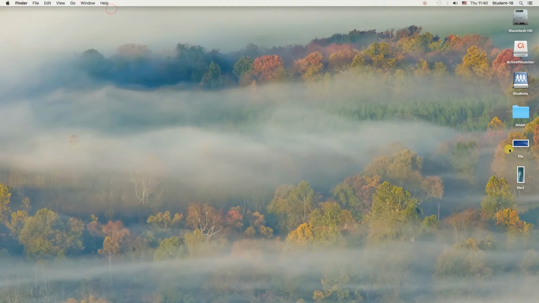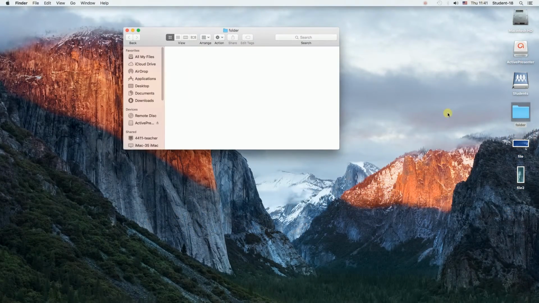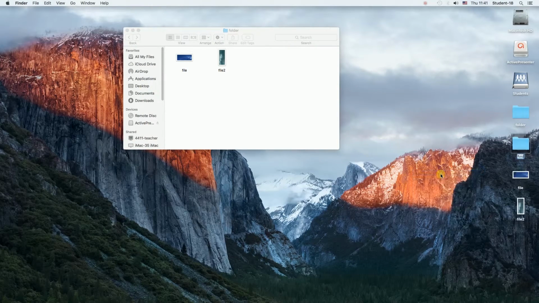First of all, we need to select the files. Once we select the files, we have to press Command C. This will copy the files, and then I'm going to move into a folder and I'm gonna press Command V, and as you can see, the files were pasted. So maybe I'm going to create a second folder and I'm going to show you the second way of copying.